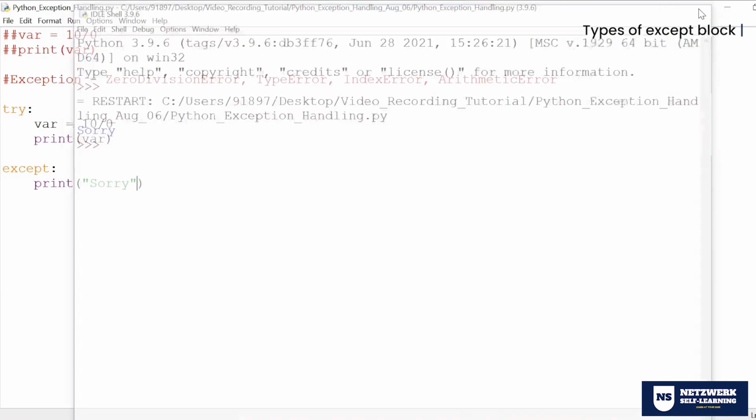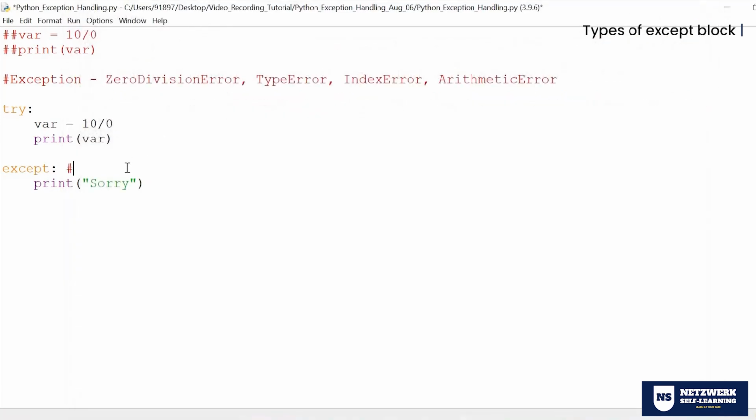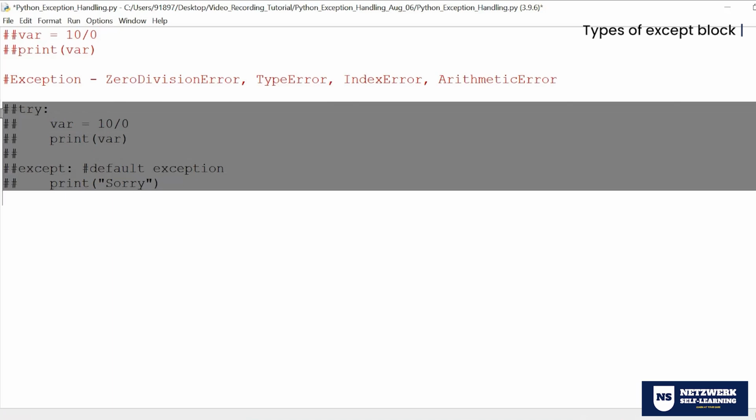So this is what we call a default exception. Why default exception? This exception will catch any kind of error in your code. It is not specific to any errors or any exception. It is default, generic. If you want, I can show you another example.